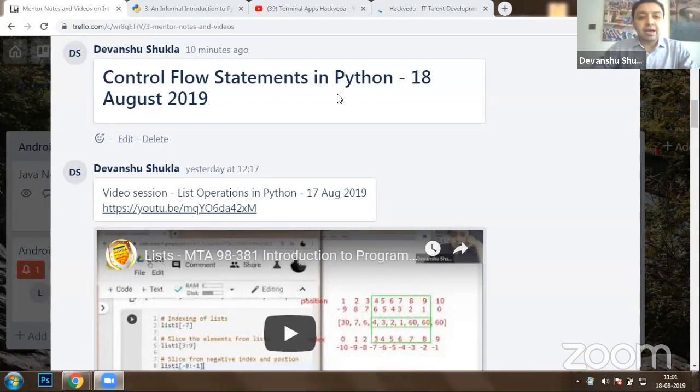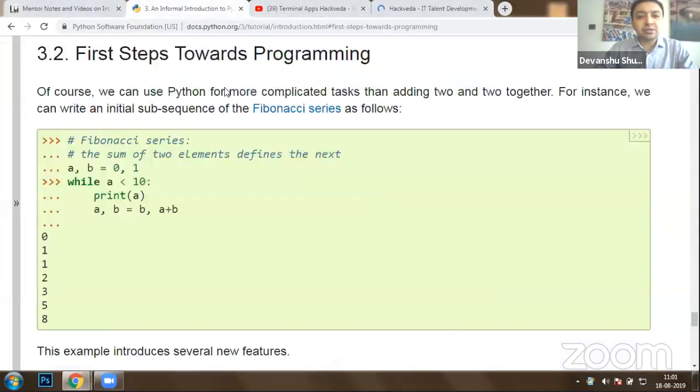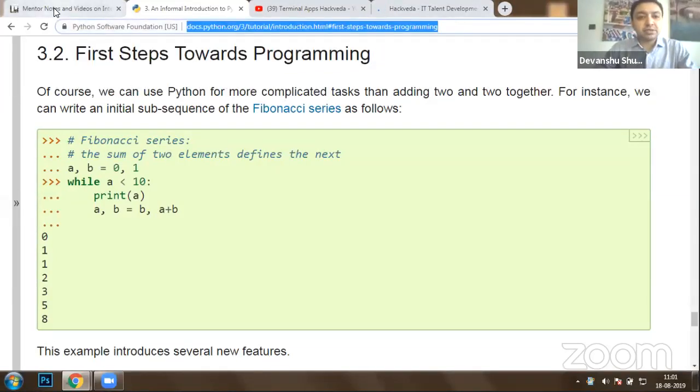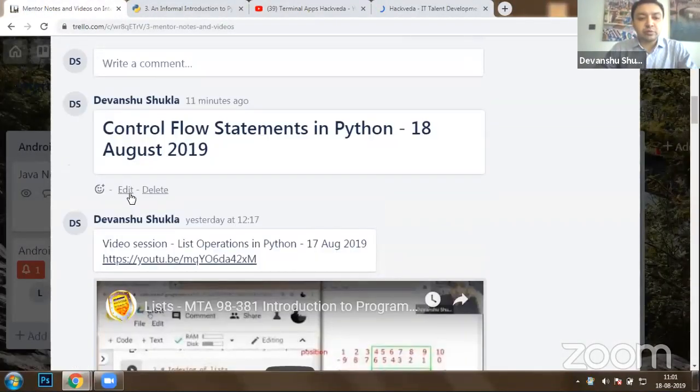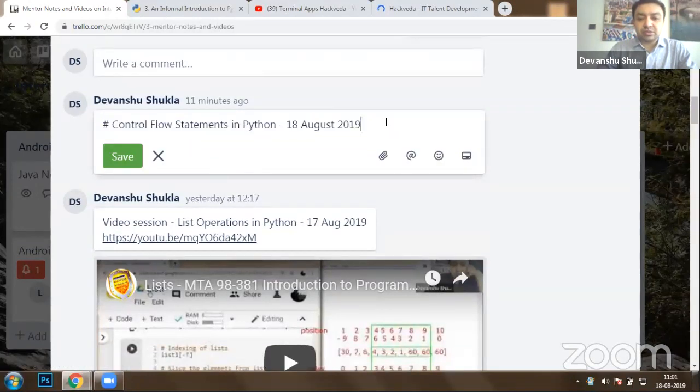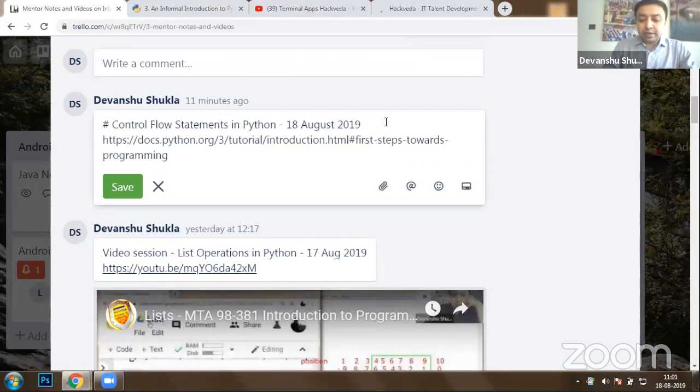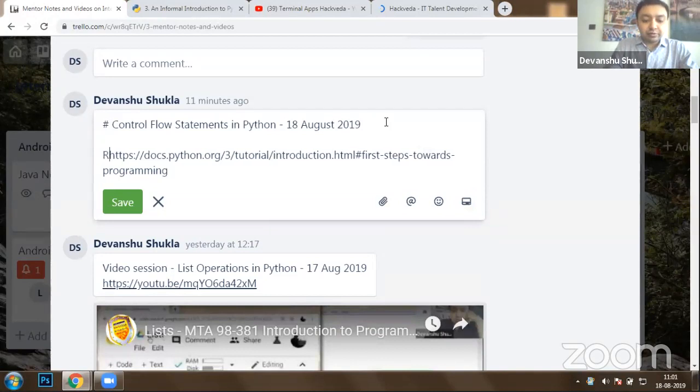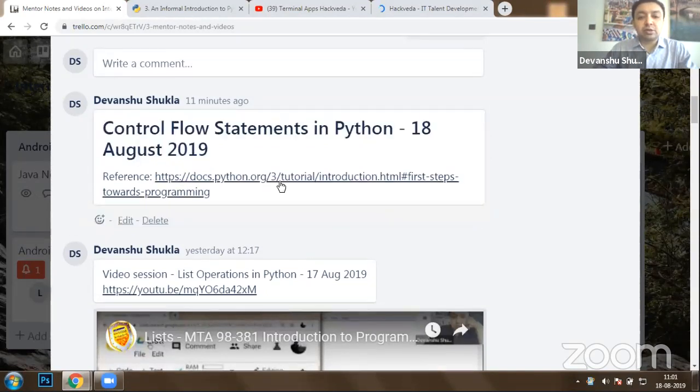As per the official documentation by Python, under section 3.2, today we are going to get started with the first steps towards programming. Let me quickly share the link with all of you so that you will be able to refer to this article later. So here is the reference article from where we are going to start: docs.python.org tutorial introduction.html, and we are starting with the concept of first steps towards programming.